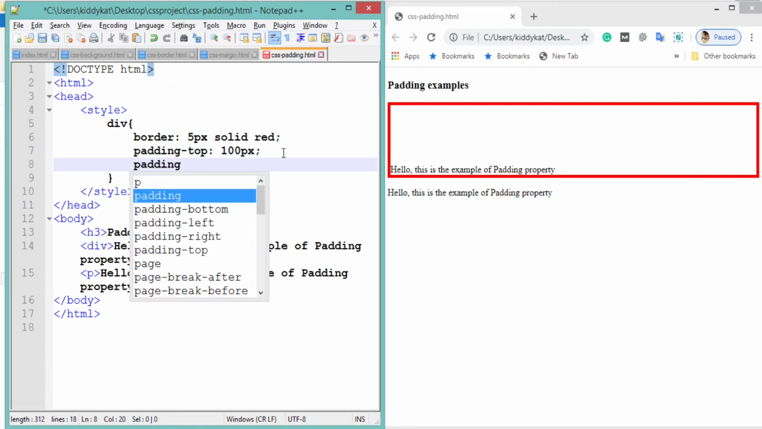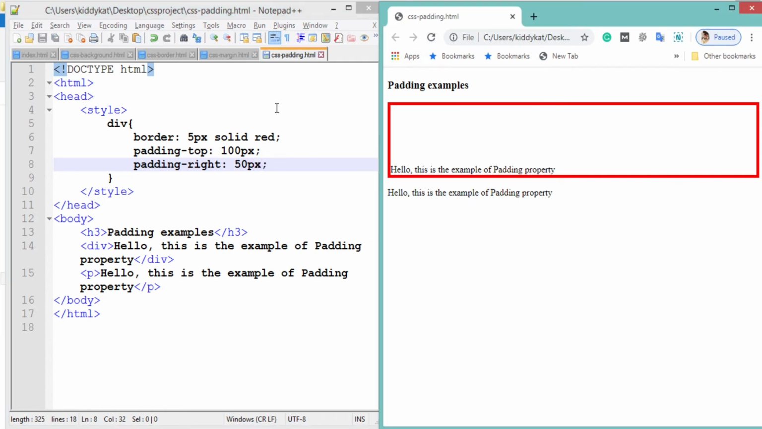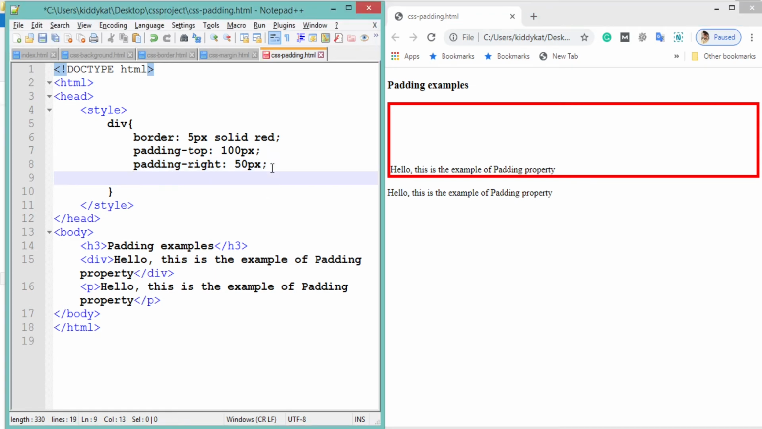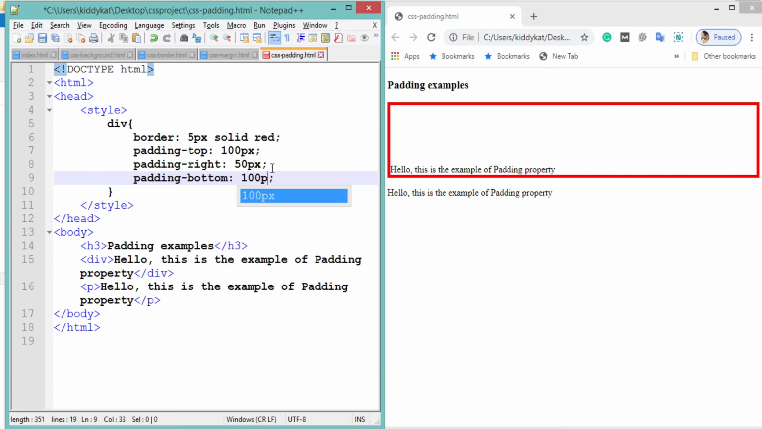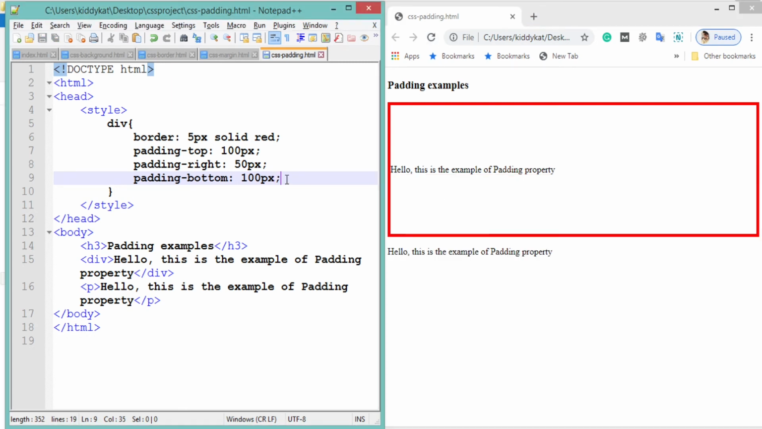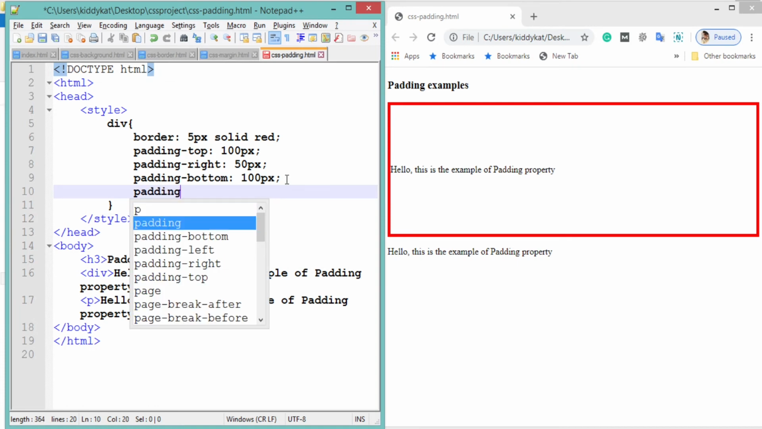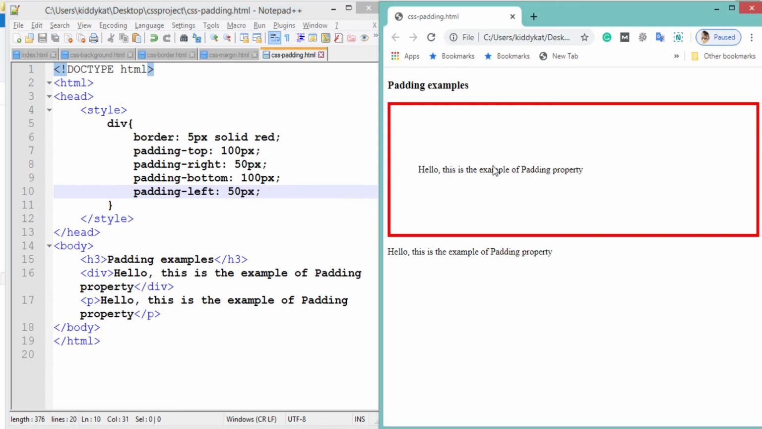Now we will use padding-right and use 50px. Alright, so no changes because there is already a gap from the right border to the content. Now we will apply padding from the bottom. Use 100px. Now save the file and run in the browser. Okay, so padding from the bottom border is applied. Now we will apply padding from the left border and use 50px. Now you can spot the difference.